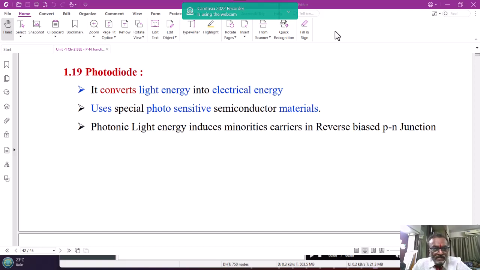The photodiode uses a special photosensitive semiconductor material. The photonic light energy induces minority charge carriers in the reverse bias PN junction. Photodiodes are normally operated in reverse bias and have a wider junction region. They have a special construction with a window through which the light enters and falls on the PN junction.